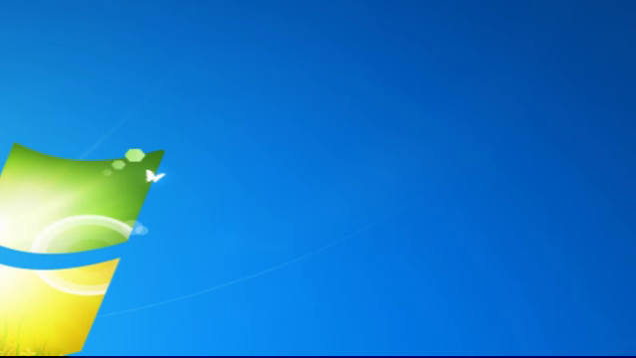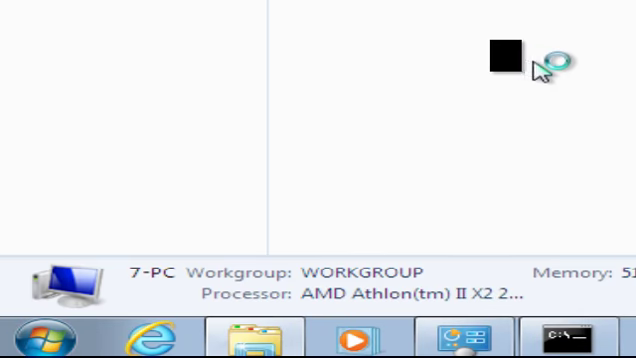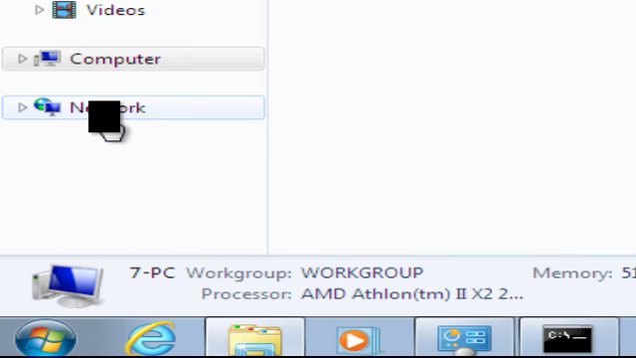If I go to network, I see all 4 machines. This here is my server. I will change the name on a later date.